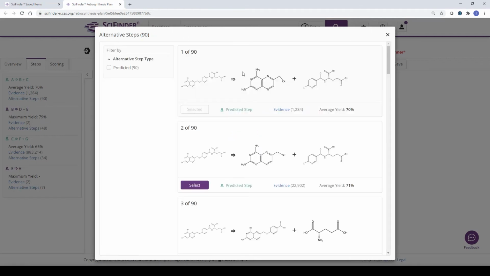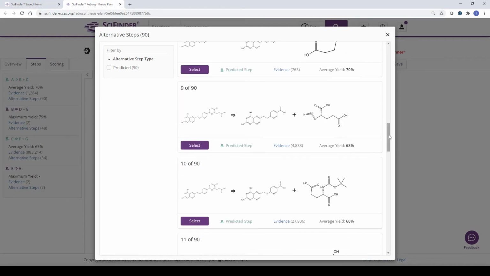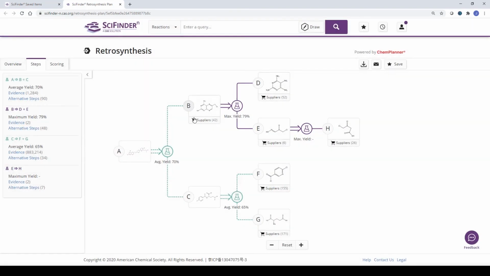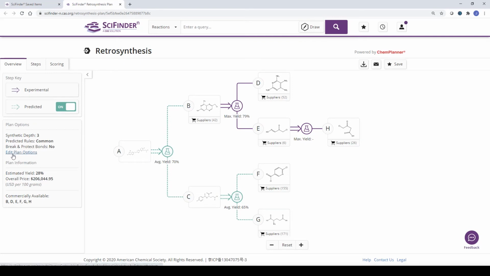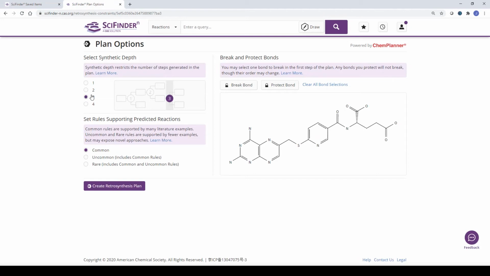But 90 alternatives already take some time for further review. Nevertheless, for some compounds, you might receive fewer alternatives, or you just would like to see a broader diversity of the alternatives. And in these cases, you can go to the plan options and change not only the synthetic depth to 4 to get one additional disconnection that might bring you to an even cheaper retrosynthesis when one more step is needed.